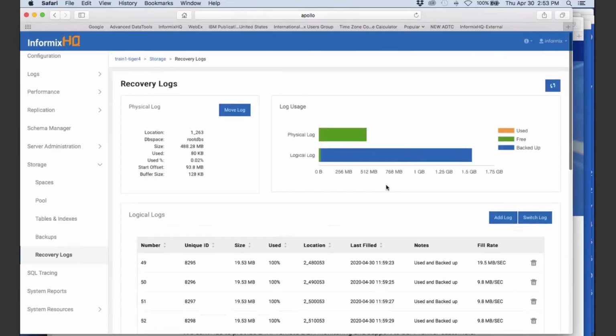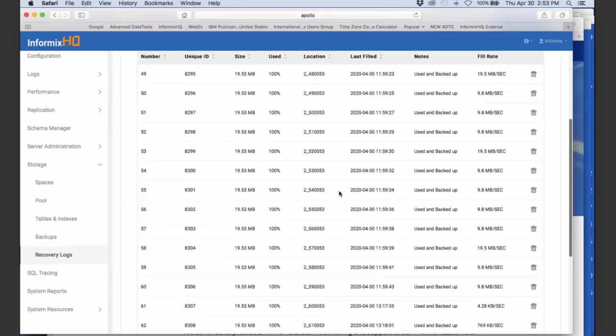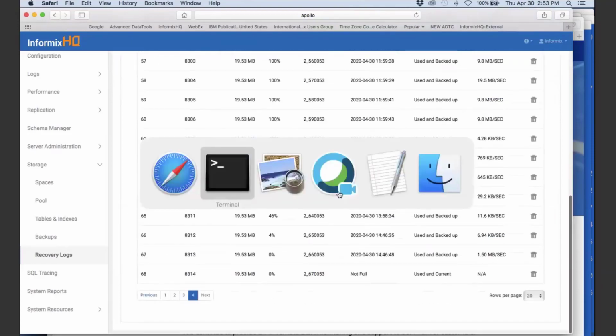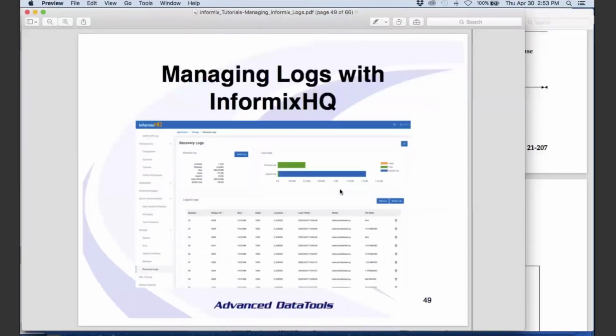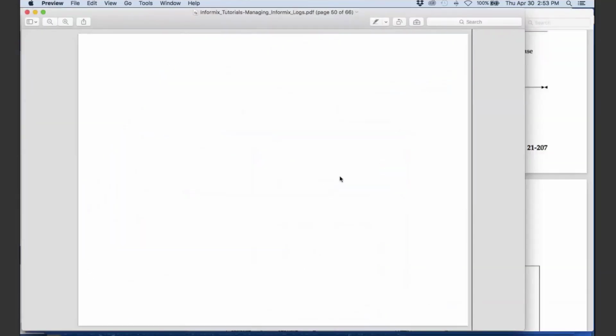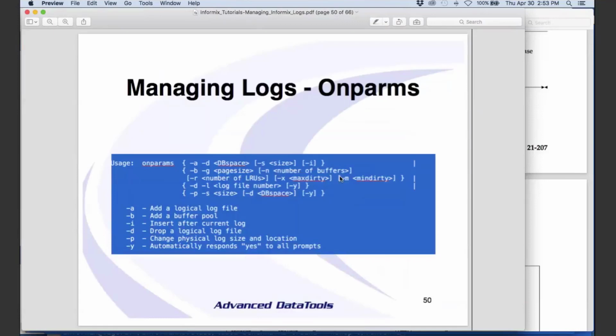And as you see, this tells me that all my logs are backed up. I've got 1.5 gigs of logs. They're all backed up. Nothing's free of the logs, but they're rolling. So that's how you use Informix HQ. It makes life a lot easier to manage your logs.